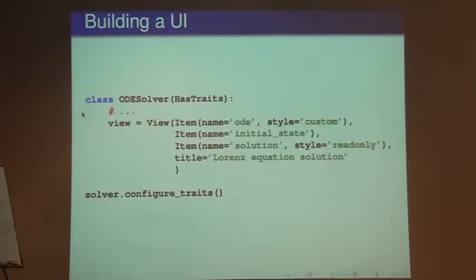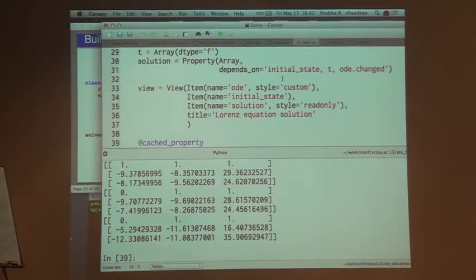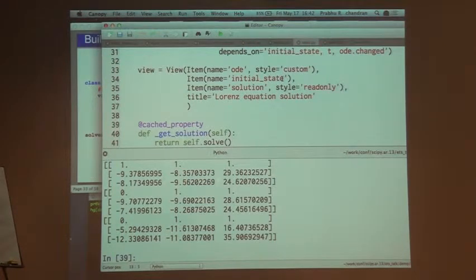Now I'll build a UI. Easy. I simply create a view and say, I want to see the ODE, the ODE object, and I want it to be a custom style so that I can see all the attributes of that ODE embedded in the UI. I want to change the initial state, and I want the solution, but I'm not going to write the solution, right? So I'm going to make it read only, the solution. And I want this item. So now let's. So that's the code. The only addition is these 5 lines.